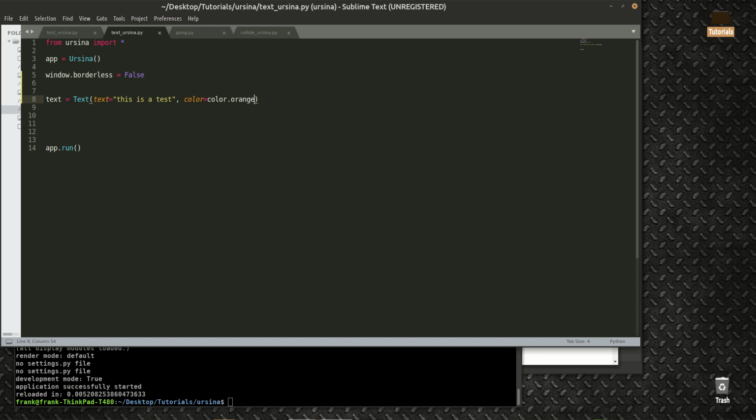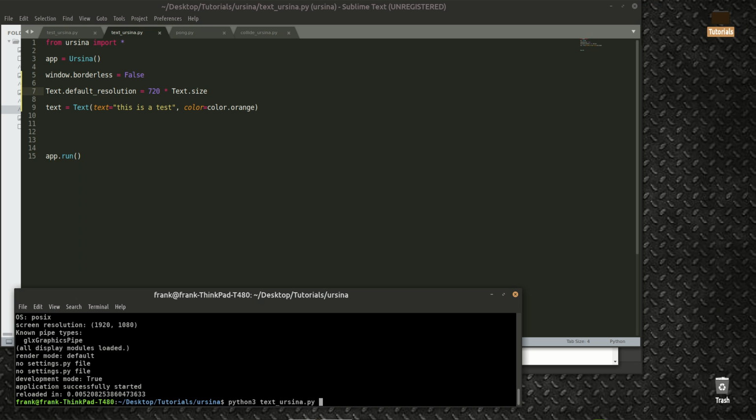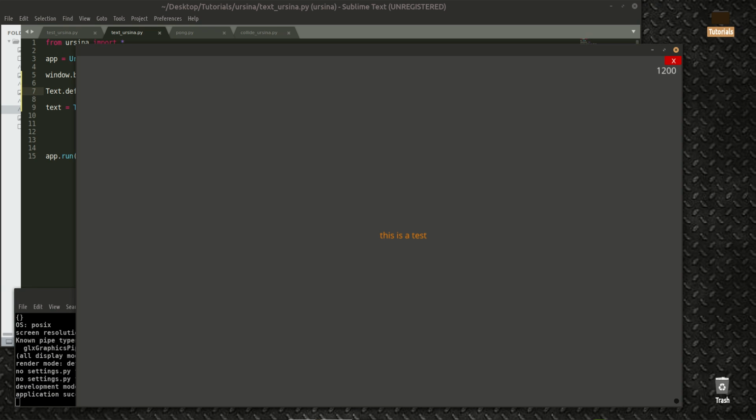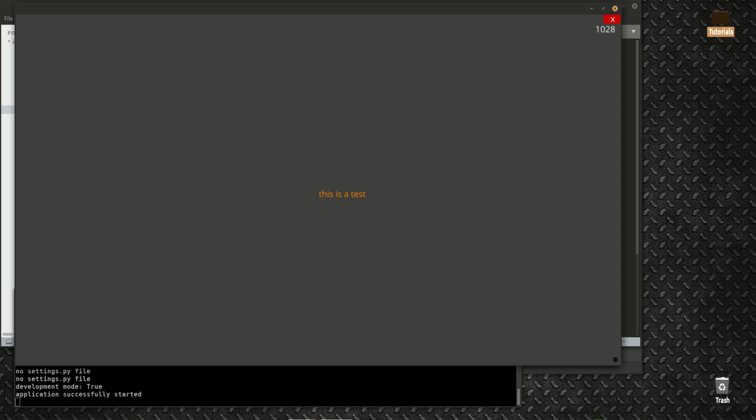So this is one thing. And basically with text you can bleed your text on the screen. And another thing is you can use the text dot default resolution, and you can put it on 720 multiply text dot size, which is give you very clear text. And if I run the code now, and this is very awesome. Maybe you can't see the difference, but when the text is small probably you won't see any difference.